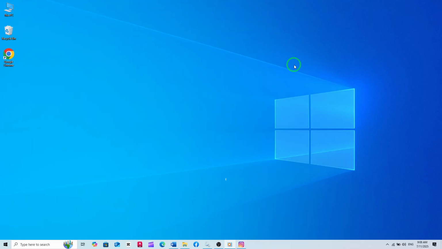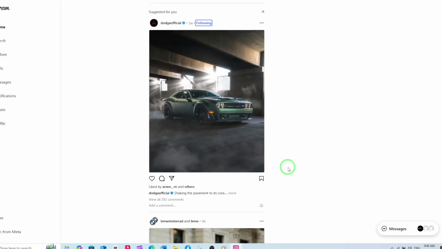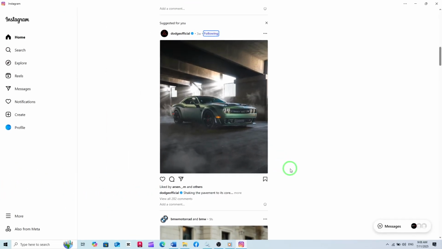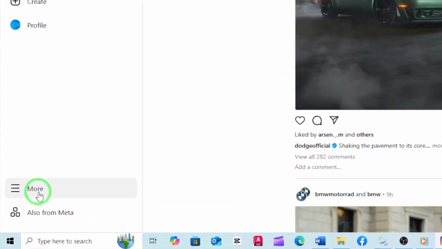First, open the Instagram app on your PC. If you're not already logged in, enter your credentials and access your account. Once you're on the main page, look over to the left side of your screen. You'll see a menu with several icons. Find the icon labeled More.